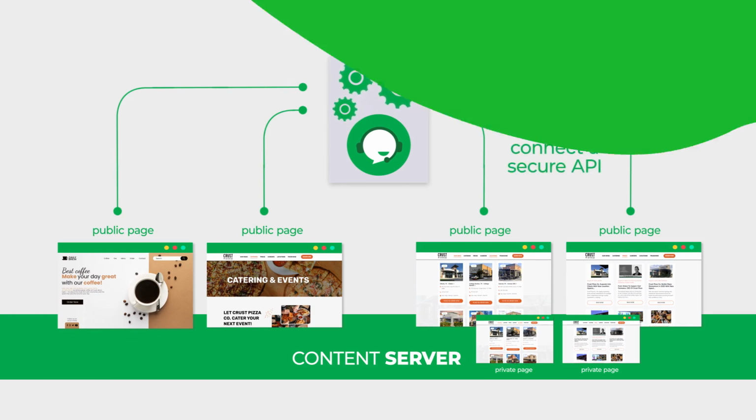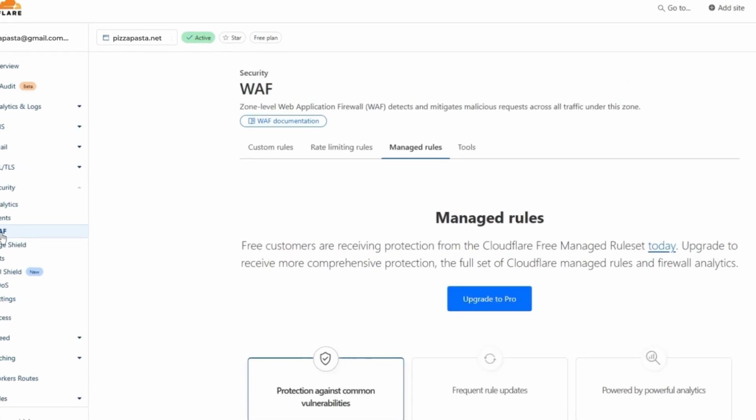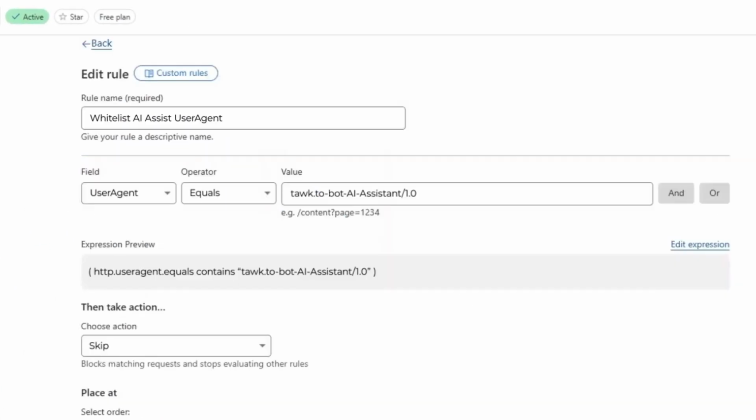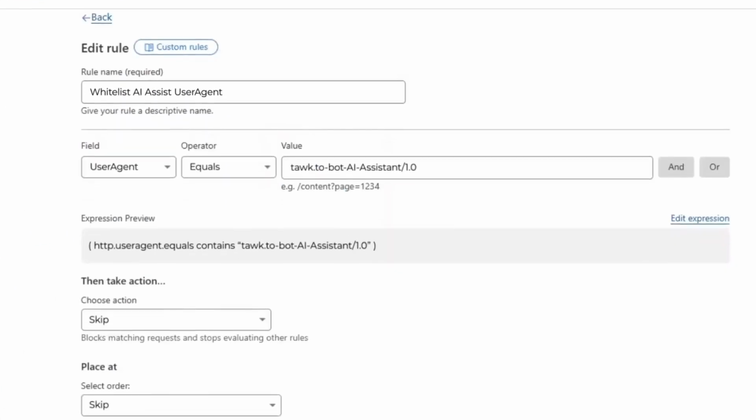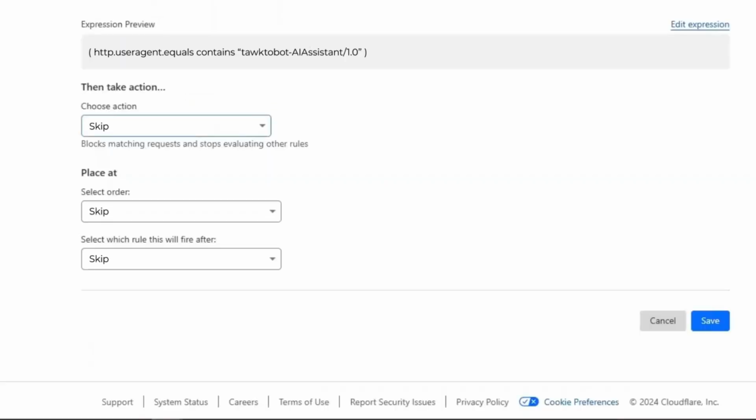Robots.txt or server blocks. Access rules may be stopping bots. To fix this, add an allow rule for tawk.to bot AI Assistant 1.0. And remove any disallow directives that target the widget pages you want indexed.